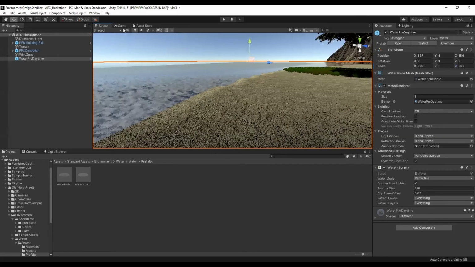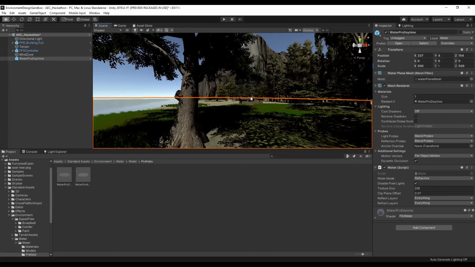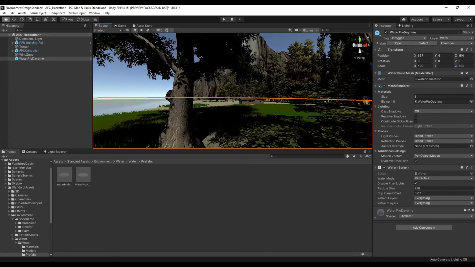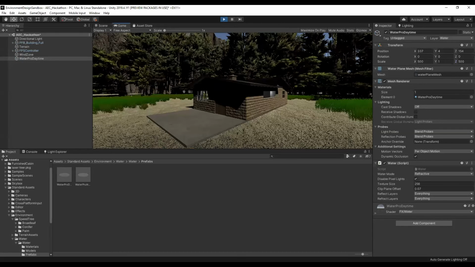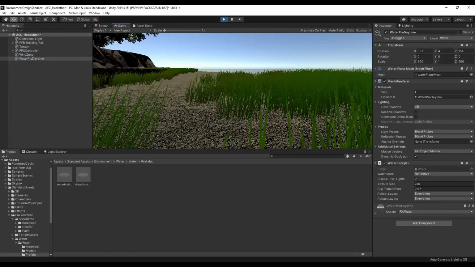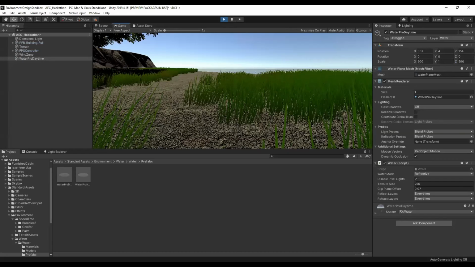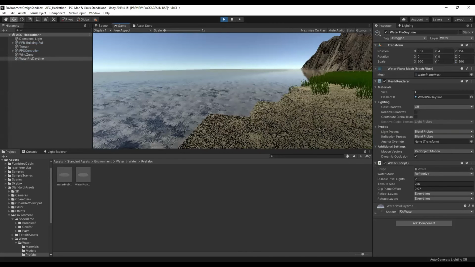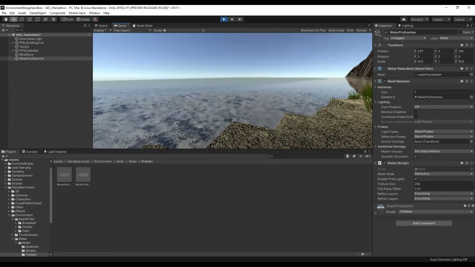So again, we can just look at this using the game view, go into play mode. And if I walk over to the water here, we can start to get an idea of what this looks like. Okay. And that water asset, again, is just in that standard assets package, and it looks pretty nice. Cool. So we've got the water, we've got our terrain going.